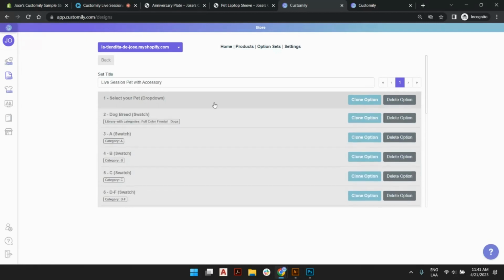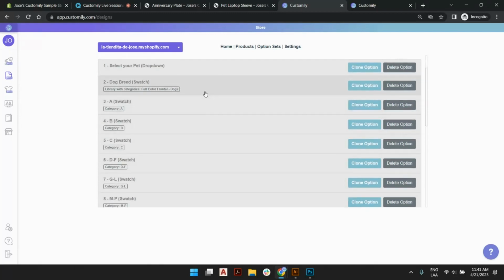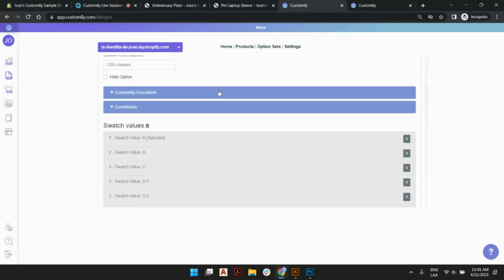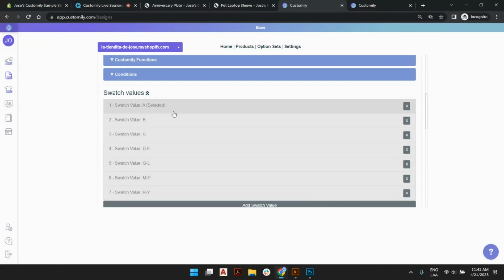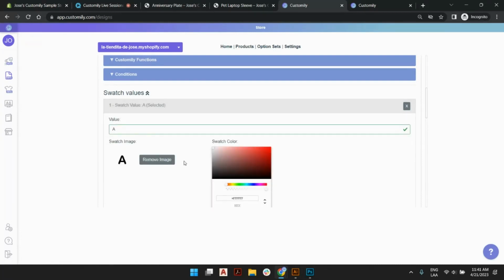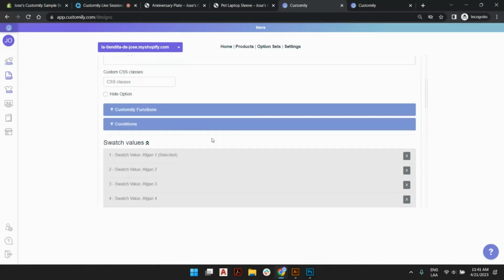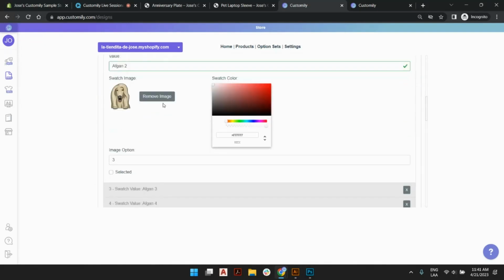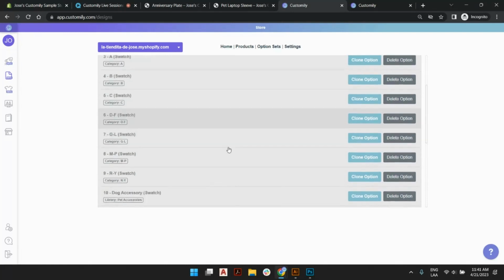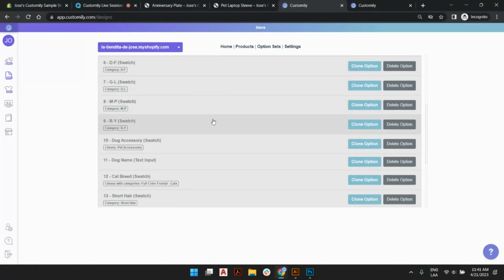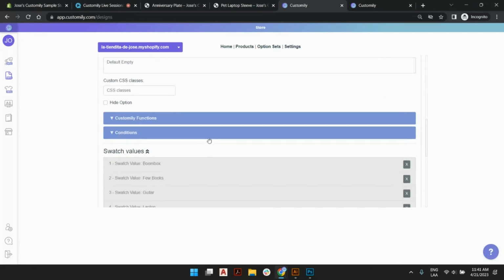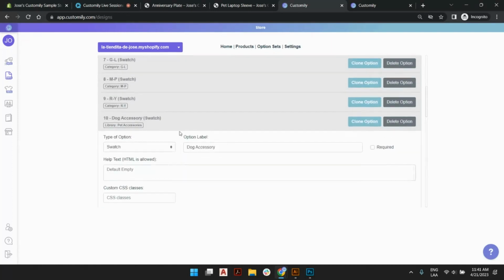Now, when you click on select your pet, you get to see dog or cat. And all the rest of the swatches and the options, like picking the dog breed and seeing the categories here. Customily created everything based on your thumbnails. For the A, you have all the dogs here, the Afghan and all those, B, C, and so on until the end. Then you select the accessory, as you can see here, and you have the boombox and everything working.